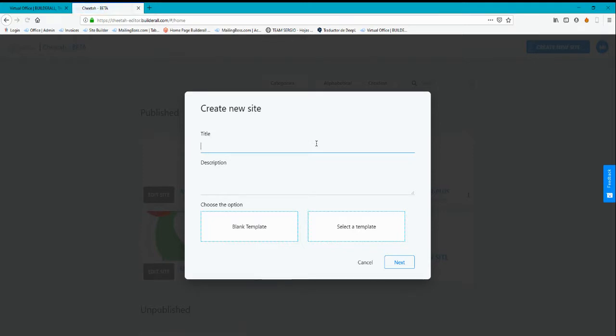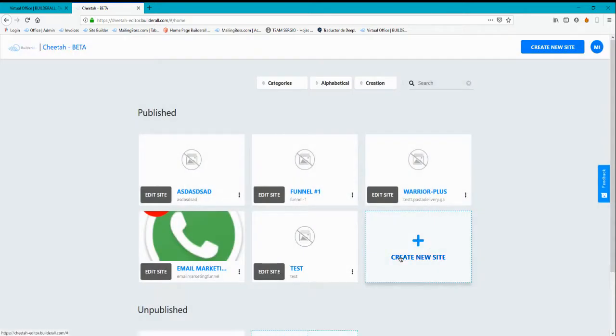So my title will be pizza delivery. The description will be the same. The description and the title I can change later on, but for the start and for this example, I'm just going to create this one. And I'm going to choose a blank template because I want to create this website from scratch.